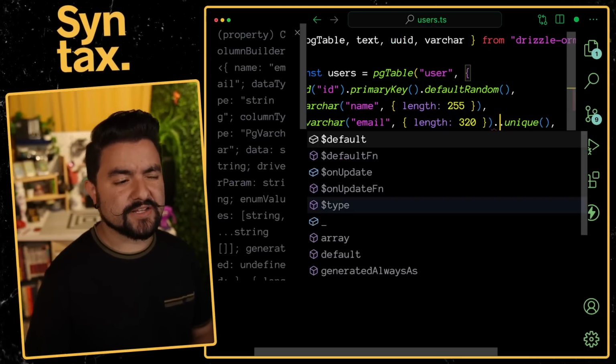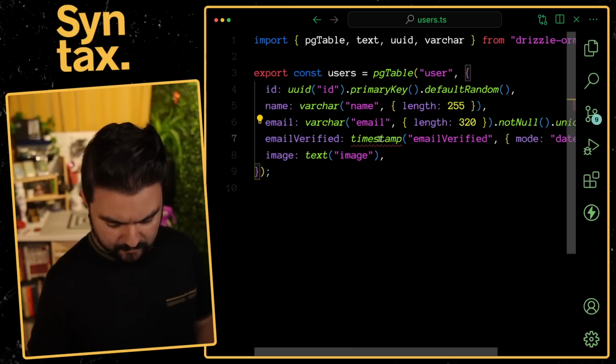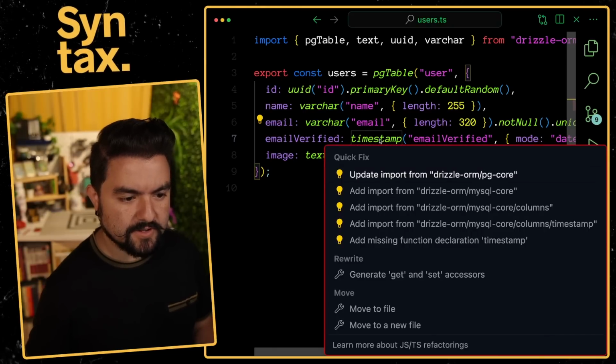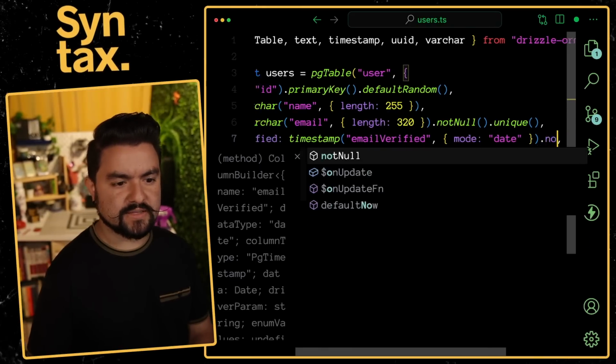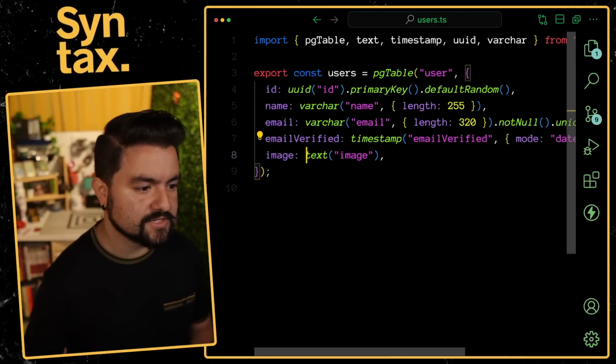The other thing is I'm going to add a constraint on the email that says it cannot be null as well. And then we'll bring timestamp in from PG core. And then I'm also going to set this as not null. And then lastly, we have our image. So I'll also set this to a varchar.